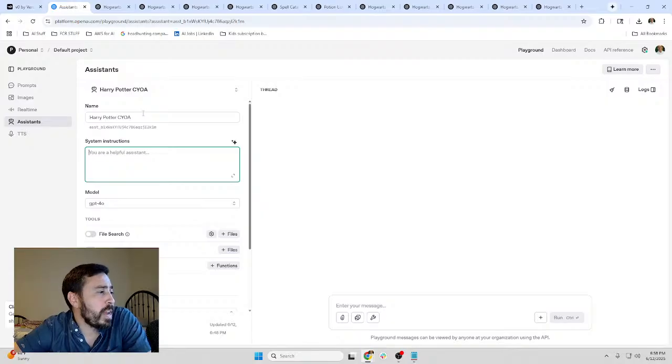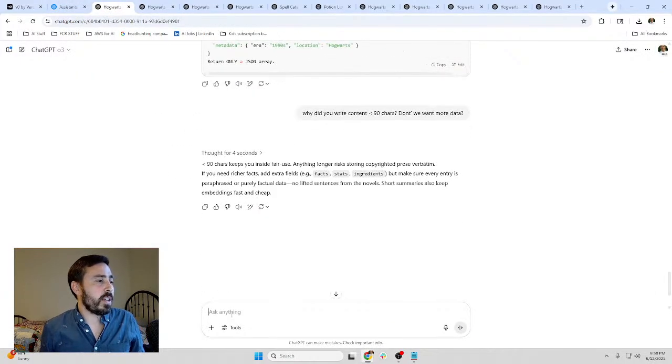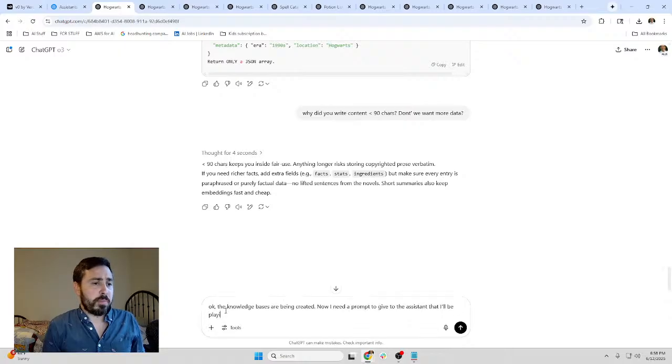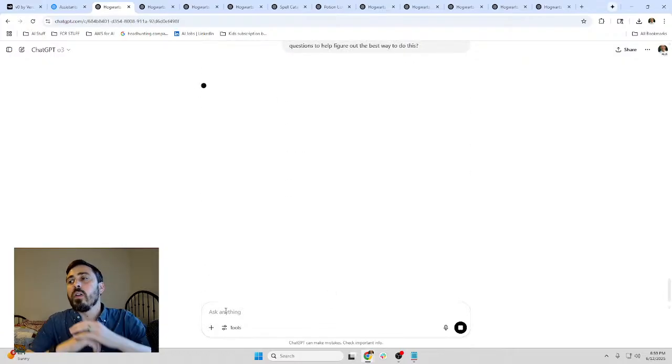We're going to create a prompt next to reference the file. So let's go here and say, okay, the knowledge bases are being created. Now I need a prompt to give the assistant that I'll be playing the game with. Can you ask me questions to help figure out the best way to do this? Okay. Let's see what it says.